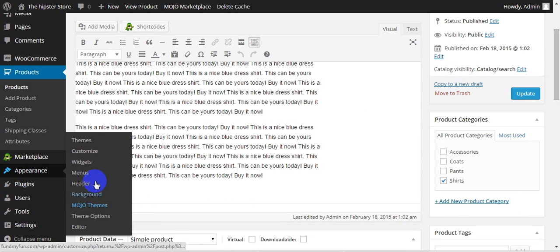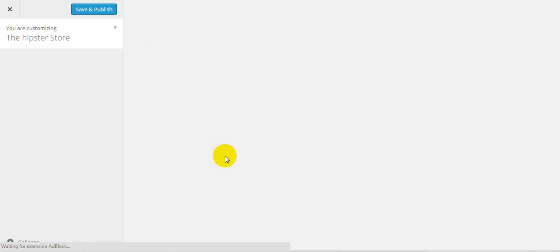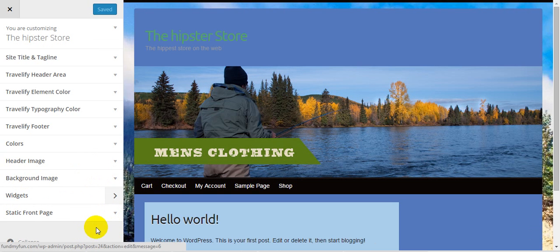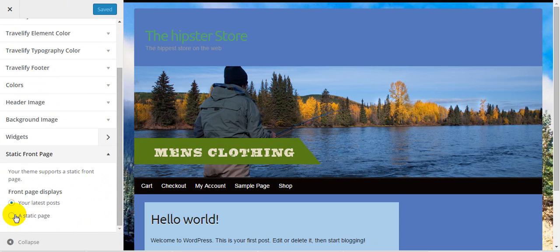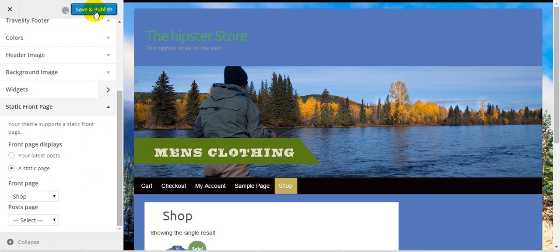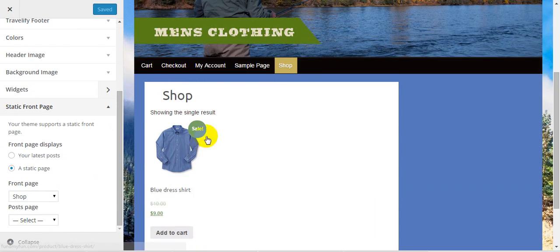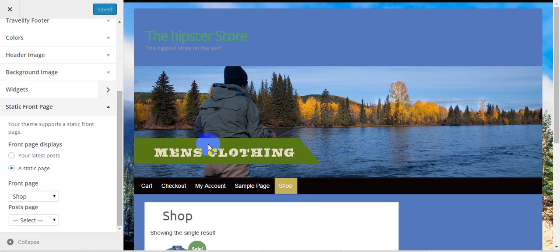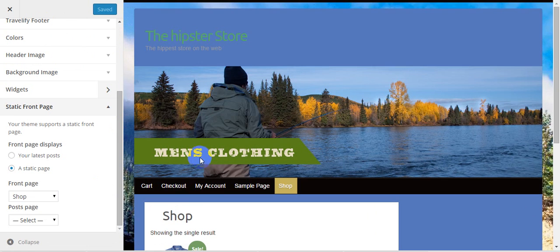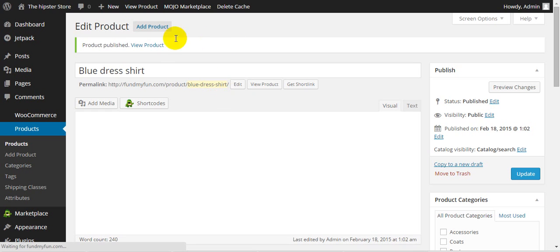Before I do that, I just want to go back here to customize, just to make sure the static front page, the shop, is set. Okay, great. See, it is on sale. Wow, I might want to hop on here and grab that. A $9 blue dress shirt. Okay, we save that. Let's go back here.